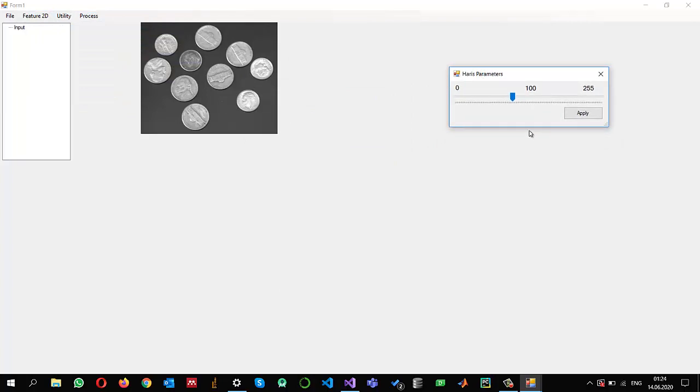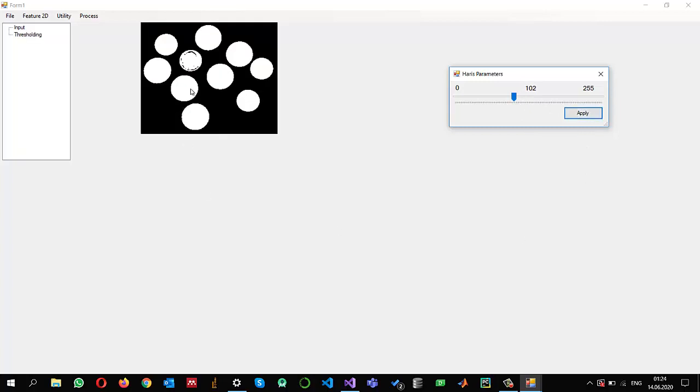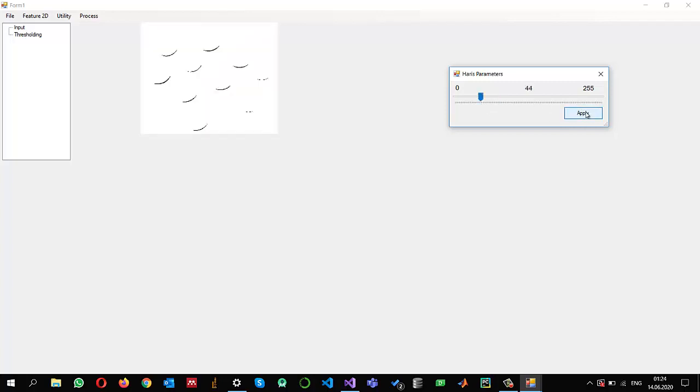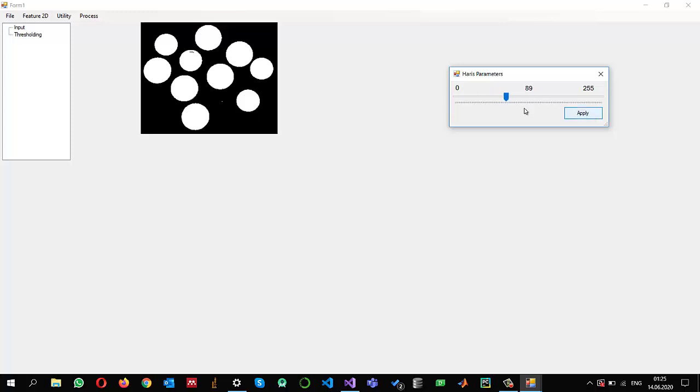So the binarization suggests that you can select 100 or whatever, and if I apply, you can see that the binarization has been applied. If we change these values, more values are being added, so you can see which one gives you a better result, for example this one, or maybe this one gives a better binarization result also.